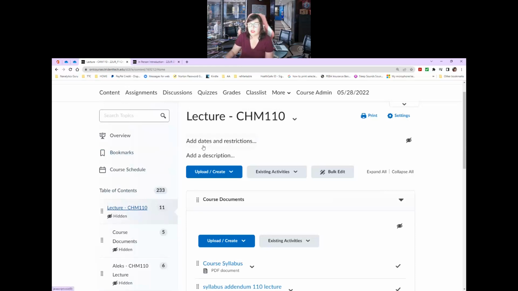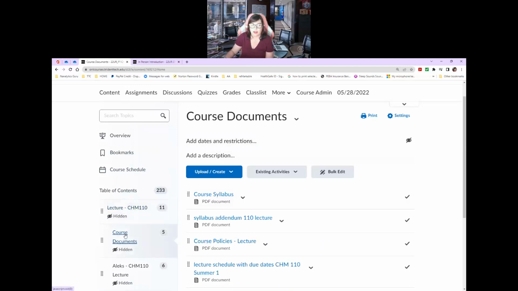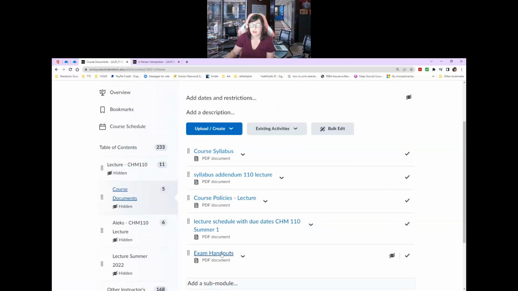One is the lecture 110. Your shell may look slightly different than this, but the components within it, the course documents, should be there no matter exactly how it's structured. You'll see course documents, the syllabus addendum, the course policies, the schedule for your particular class, and the exam handouts. That'll be there. All of these are the same except for the schedule, because that's going to vary depending on which class we're talking about.